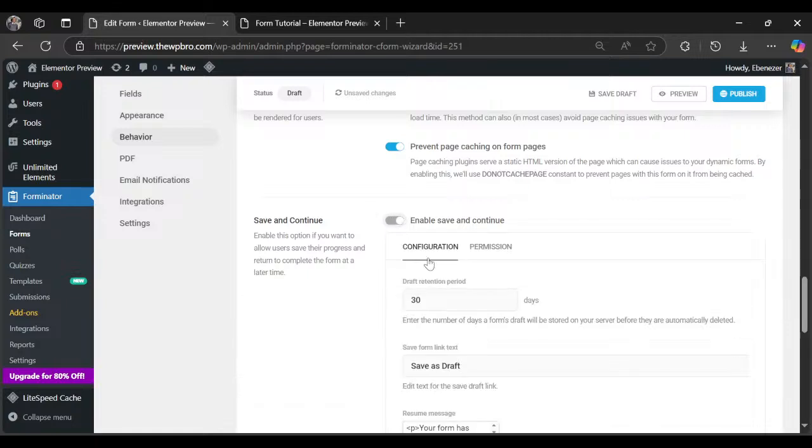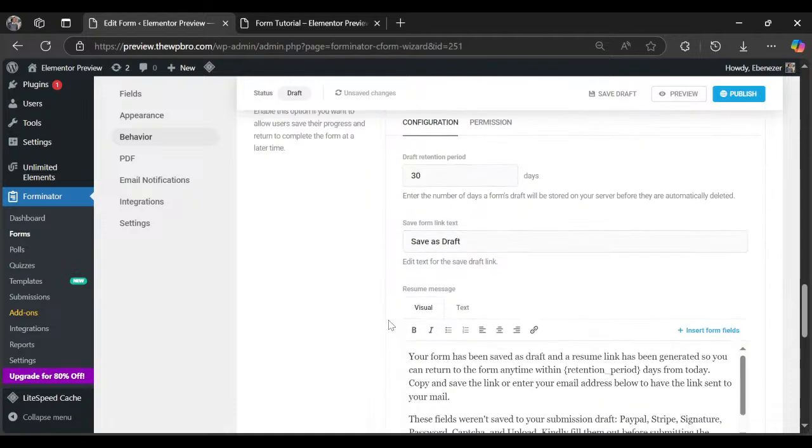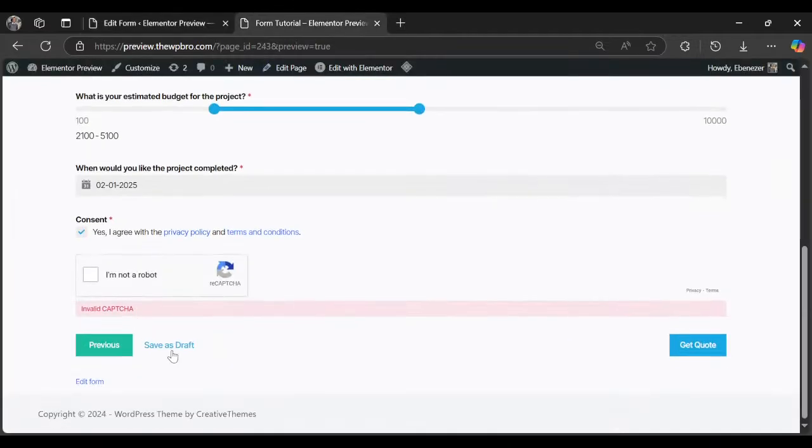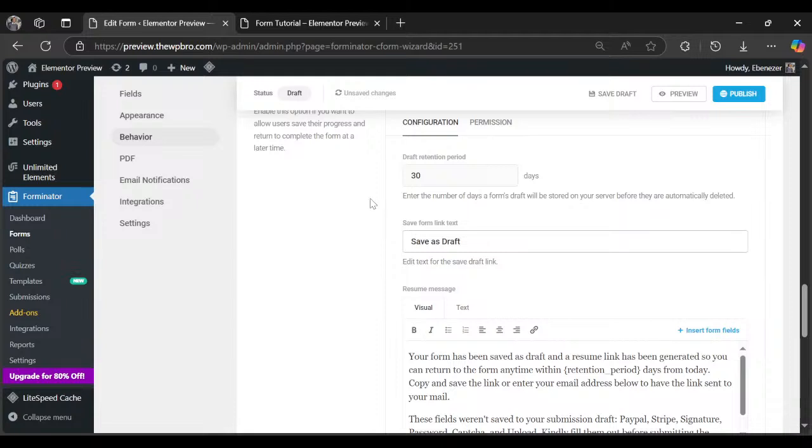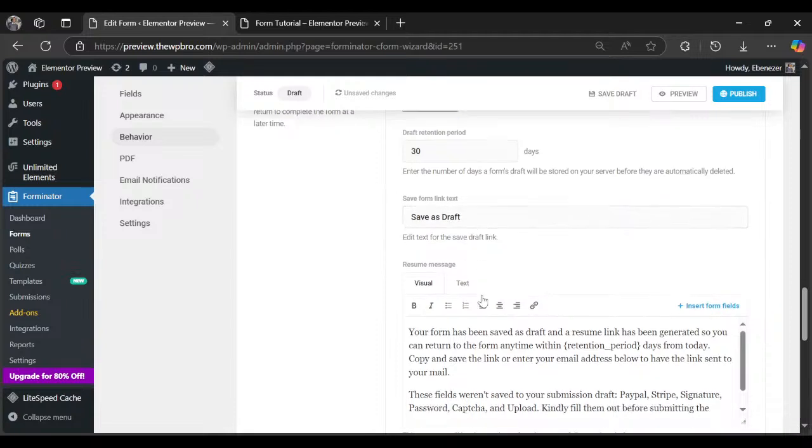And also, I'm going to enable save and continue, so that let's say you have a very long form. Let's say you are taking the survey and people might actually want to pause, so they can just save the progress and then continue later. So how long do you want the draft to stay? For 30 days. And what do you want to call it? Let's say it says save as draft. If you want to use something else, you can put the text here, but save as draft is okay.